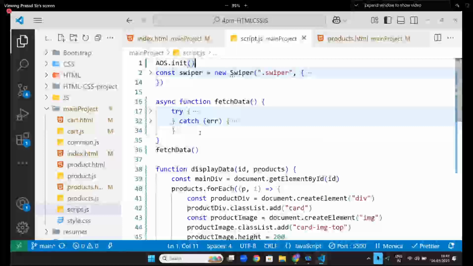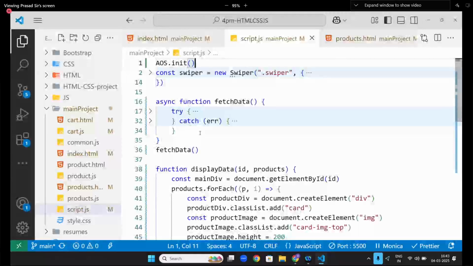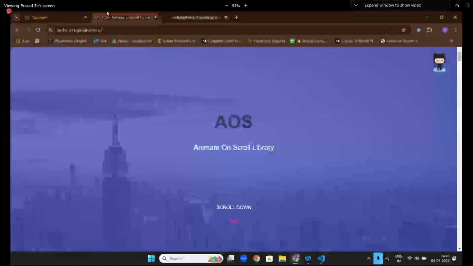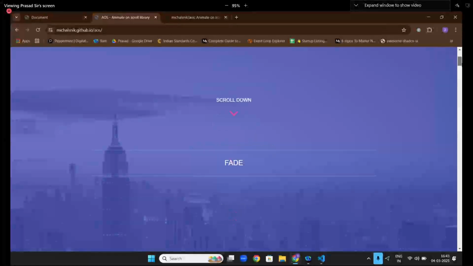See, for the AOS library, I write init. For jQuery, did I write any init? No. I used Swiper, did I write any init? No. Because each documentation is different. You should read that particular library's documentation. Now they also told me if you want any swiping animation, give that animation a class name. Okay, I will check it.